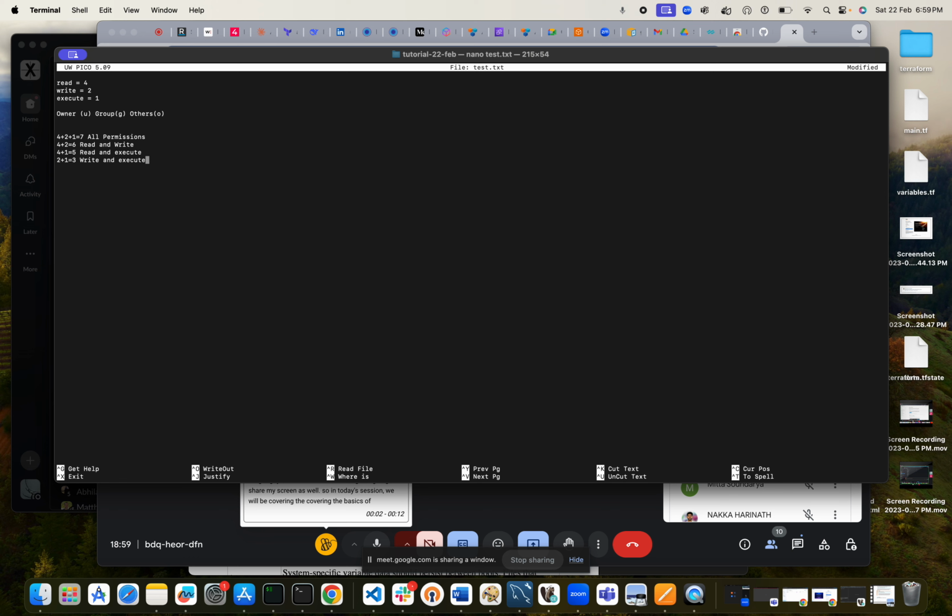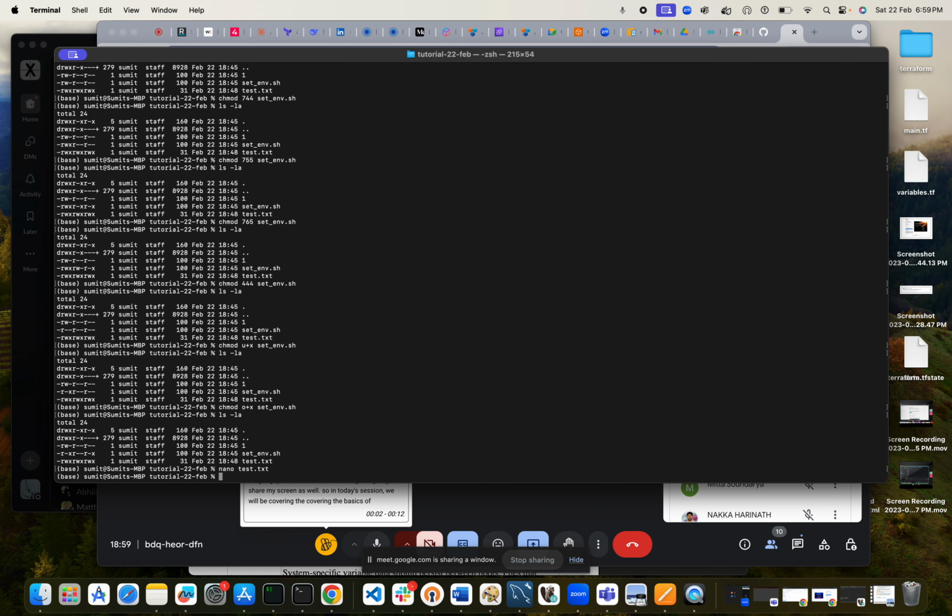So till now I showed you all the permissions which include read. I will show you a few where we just include write and execute and won't include the read one. Similarly, 4 plus 1, yeah, these are the only combinations I'm thinking. Okay, so I'm just saving this file.